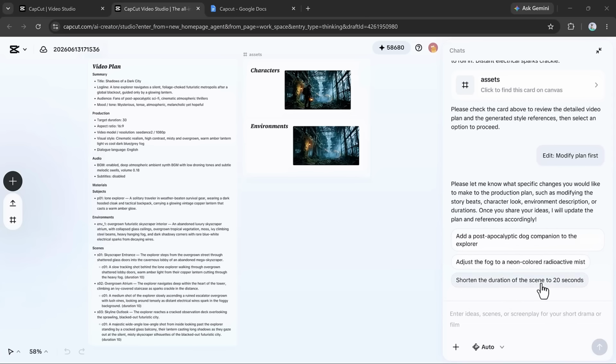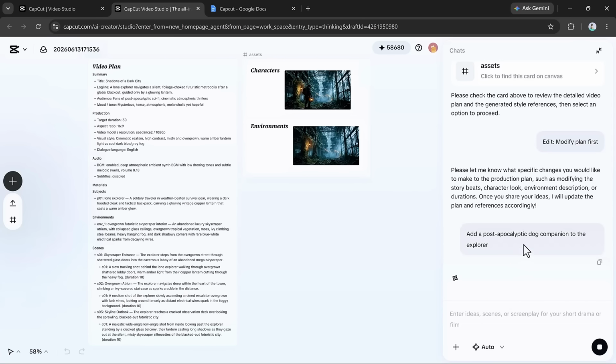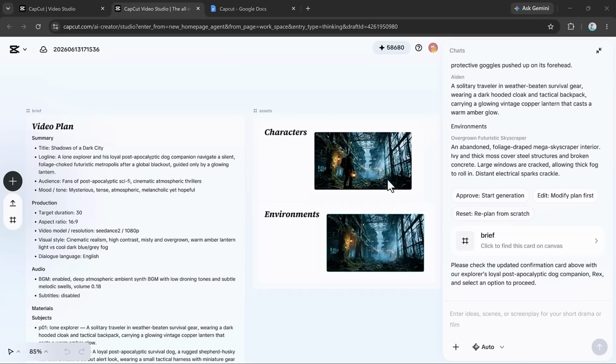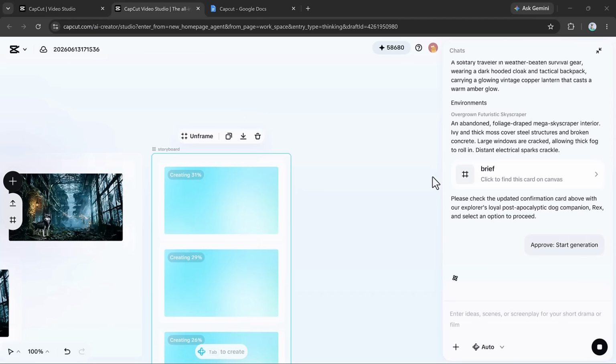To make changes, click the Modify button. This will open several suggested editing options. For example, I can add a post-apocalyptic dog companion to the Explorer, adjust the amount of fog in the scene, or change the overall video duration. You can also type your own custom instructions if you want more specific modifications. Then I'll click Start Generation again, and the system will begin creating the storyboard.